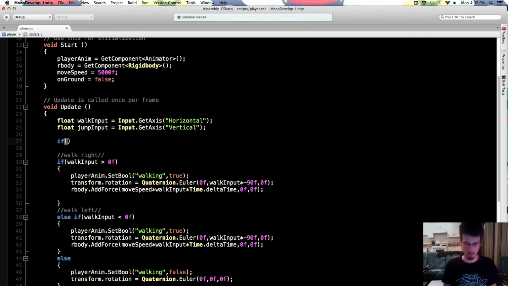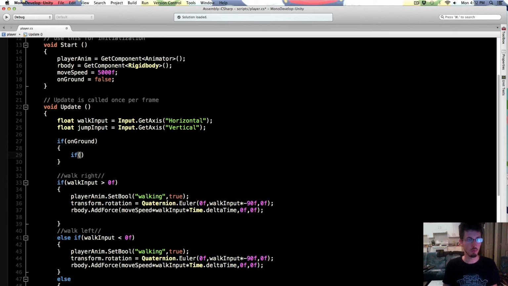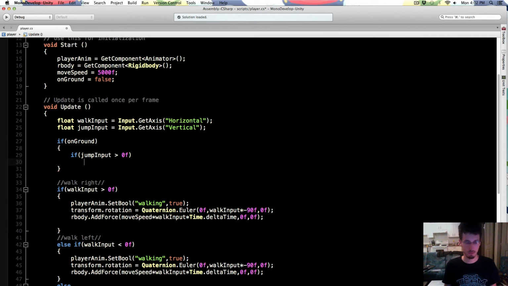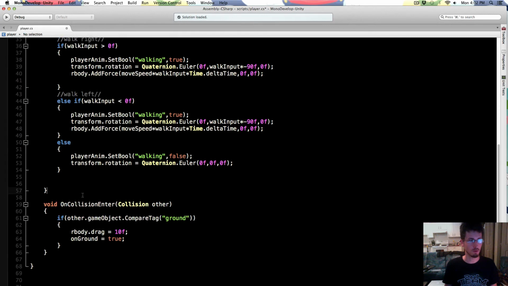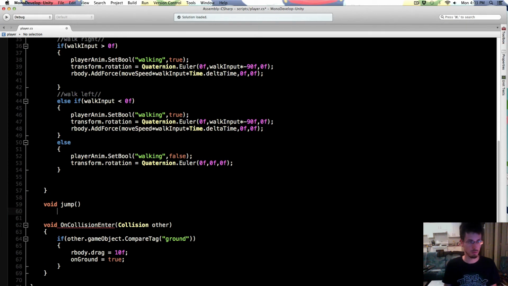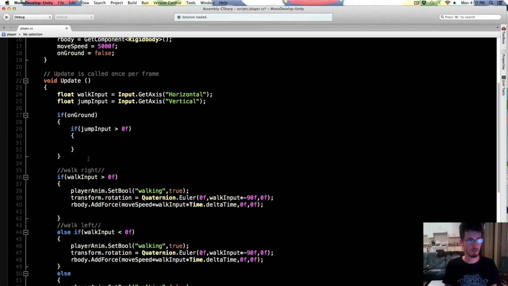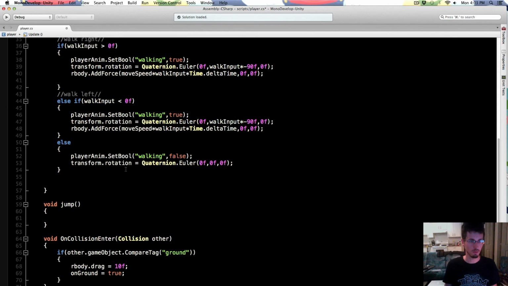If we're on the ground and we're pressing up, so that would be greater than 0, then we want to jump. So let's make a function for jumping. Void jump. So that calls this function. We have to be on the ground to do it. And then we set on ground to false.